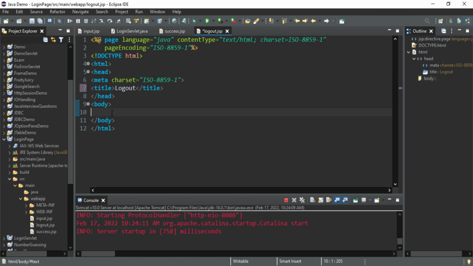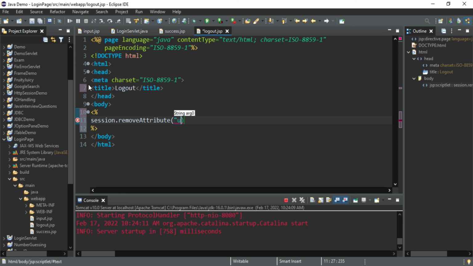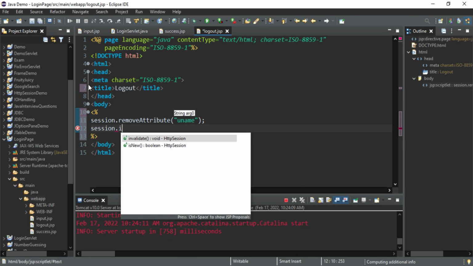And here I'm going to use a scriptlet tag for writing my Java code. And now I will be retrieving the session value. And here I'm writing session dot removeAttribute. And what is my attribute name? That is uname. And after that I'm going to write session dot invalidate.